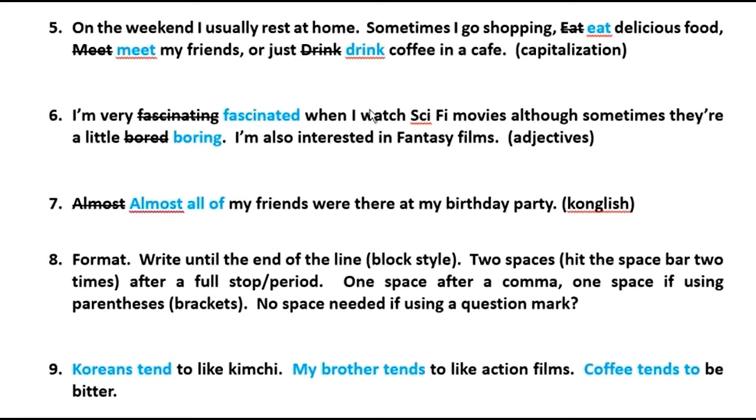Okay, so when we're describing our feelings, we want to put an -ed for our feelings. I'm fascinated. I'm bored. Okay, sci-fi movies are boring. Fantasy movies are fascinating. So we use that to talk about things or situations.